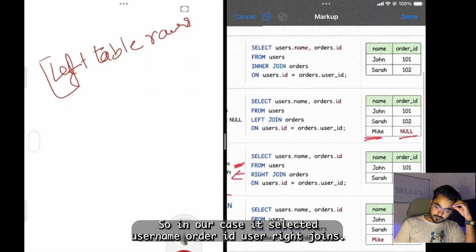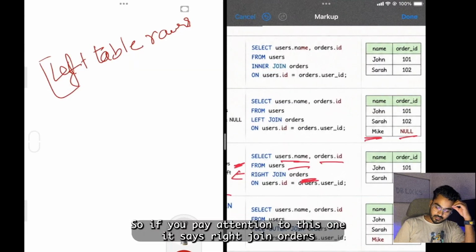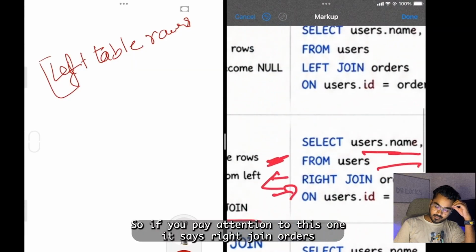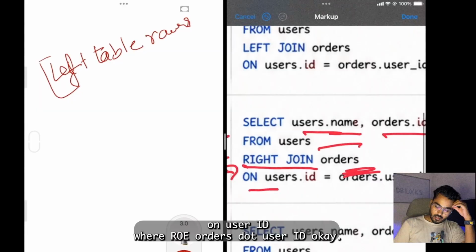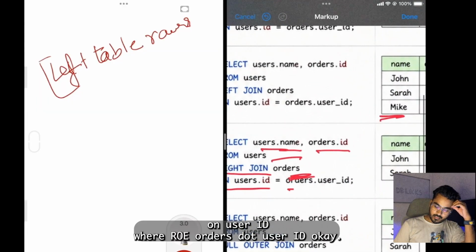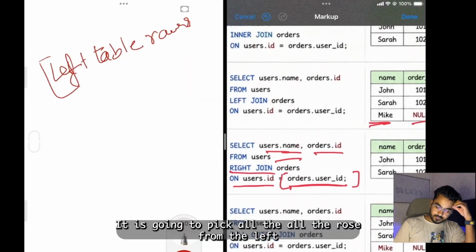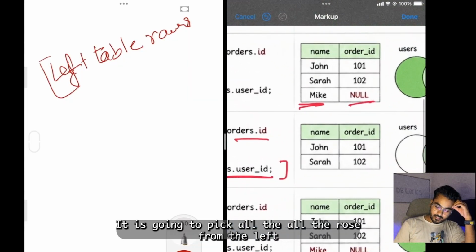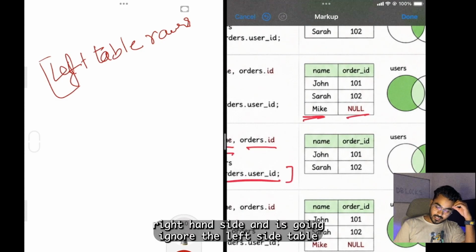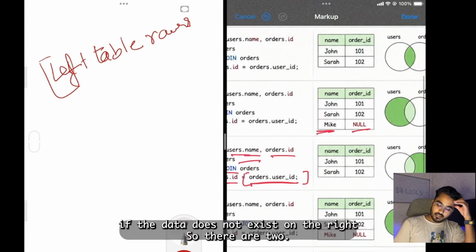So in our case, it selected username and order ID, with a right join. If you pay attention to this one, it says right join orders on orders.user ID. So that means it is going to pick all the rows from the right-hand side, and ignore the left side table if the data does not exist on the right. So there are two.